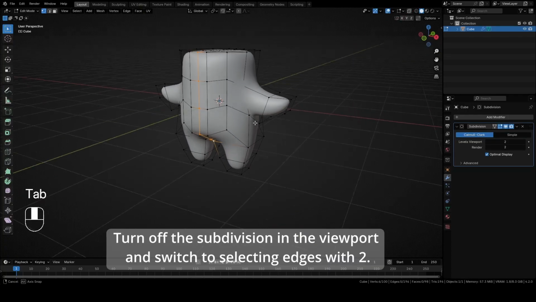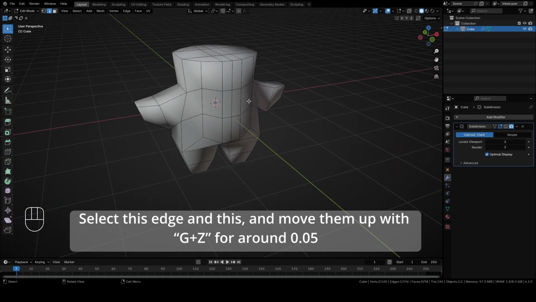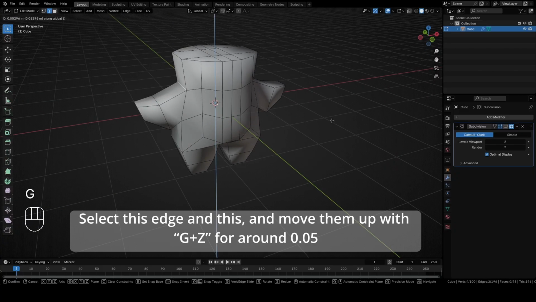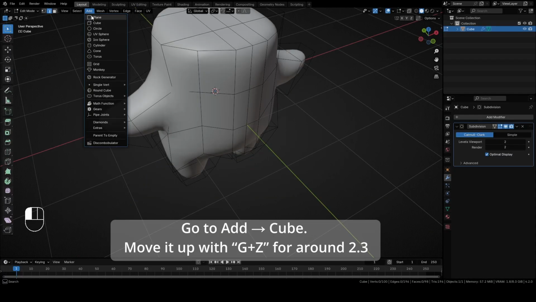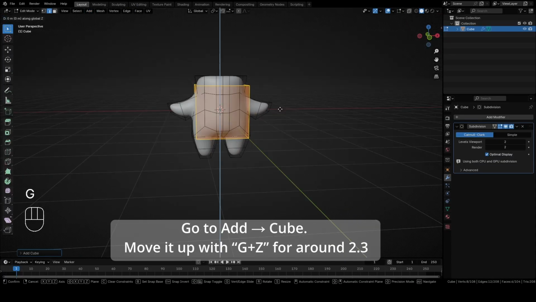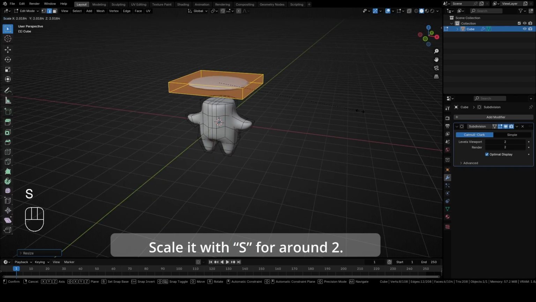Turn off the subdivision in the viewport and switch to selecting edges with 2. Select this edge and this, and move them up with G plus Z for around 0.05. Turn on the subdivision in the viewport, go to Add, Cube. Move it up with G plus Z for around 2.3. Scale it with S plus Z for around 0.13. Scale it with S for around 2.